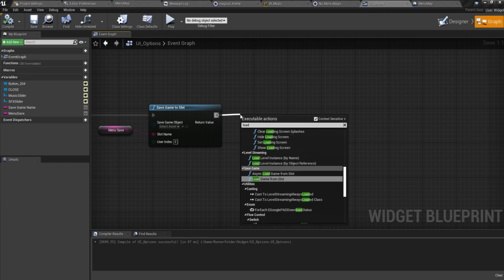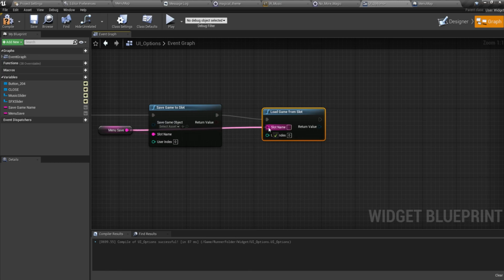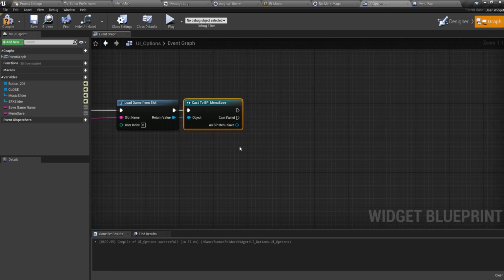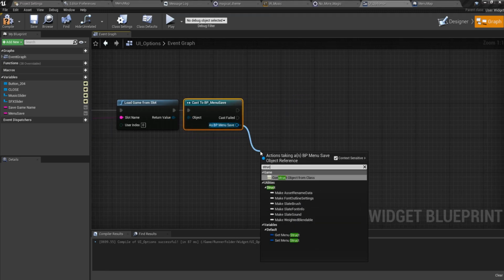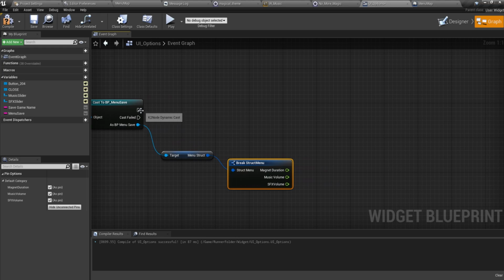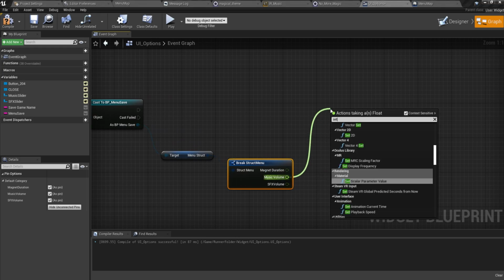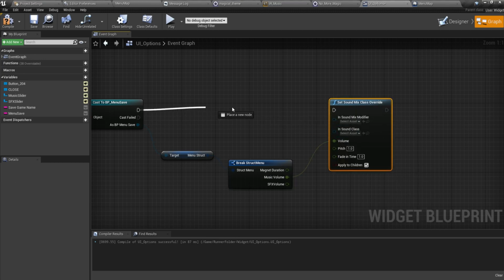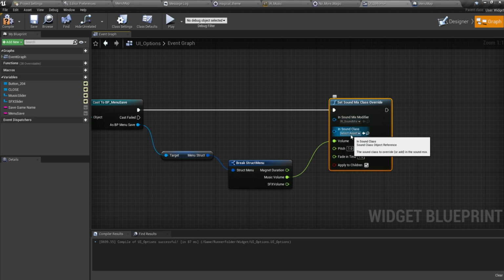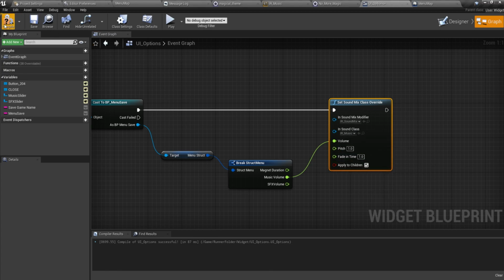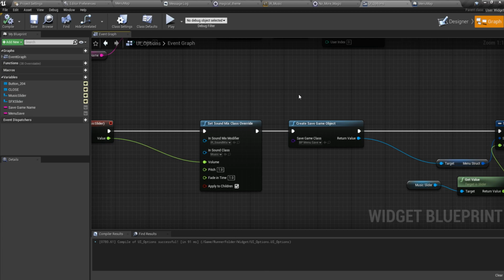let's do this. Load the game from slot. Cast to big menu save. Let's get the struct and let's break it. Okay, and after that let's set sound mix plus override music, not music, yeah, music. Actually this is why, yeah, music.